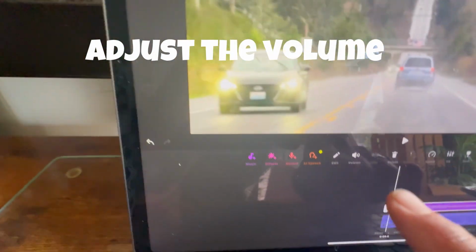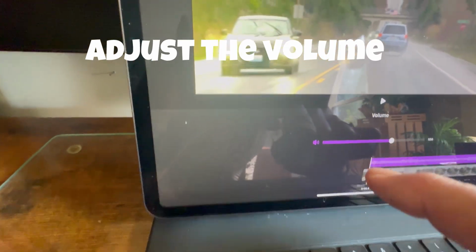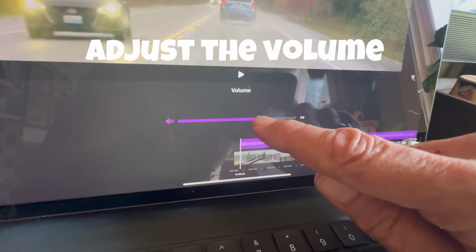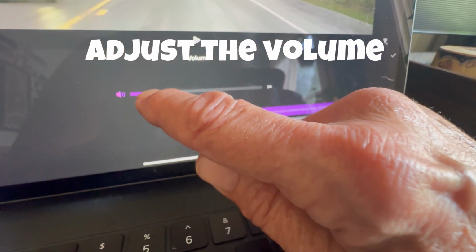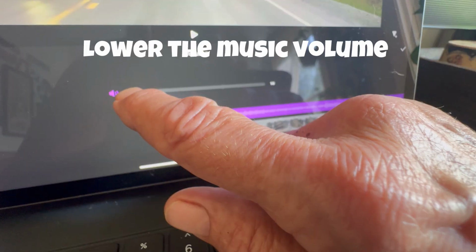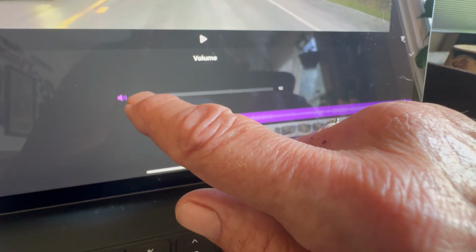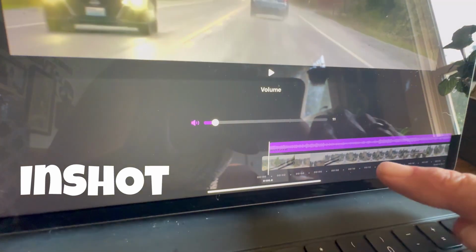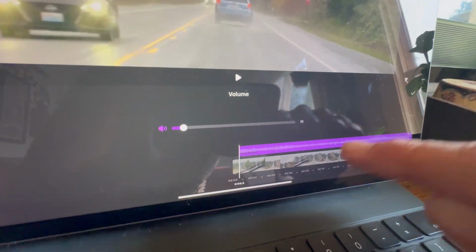Now I'm going to set the volume to the music. And I'm going to pull the volume down to about 11. I usually like to keep the volume on 11. Well, 11. Volume's on 11. I am in InShOt editor. Now I'm going to put the volume on this.